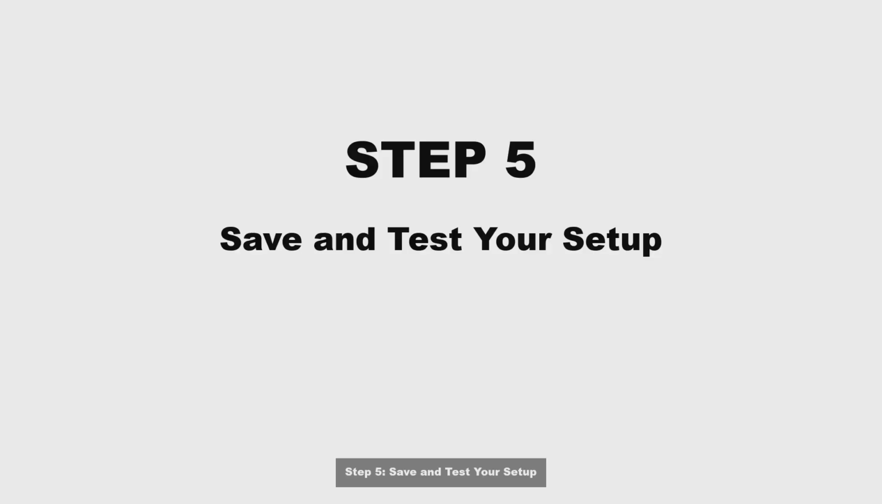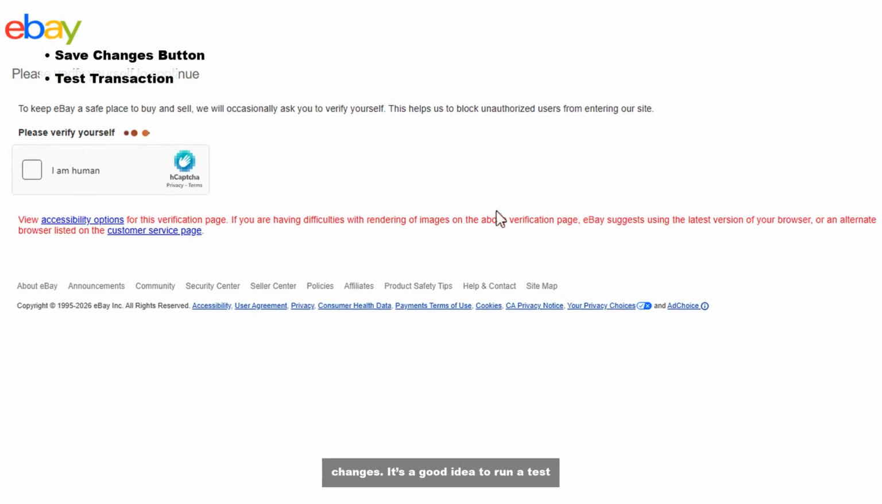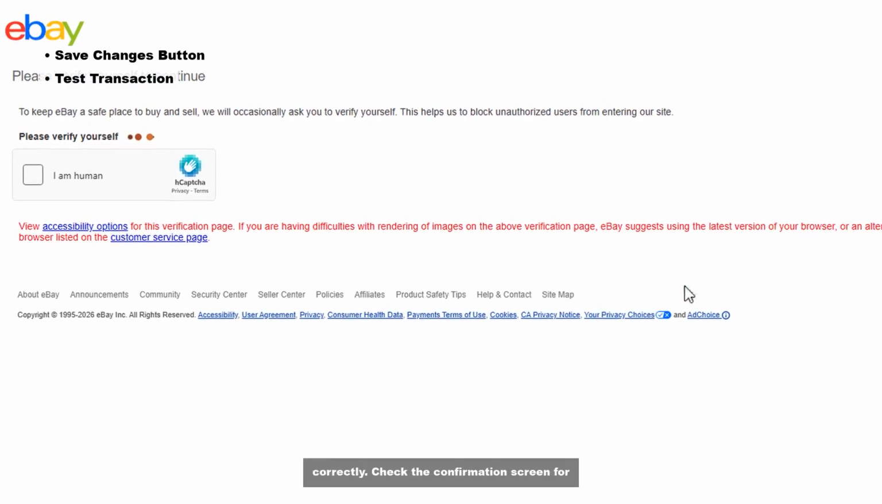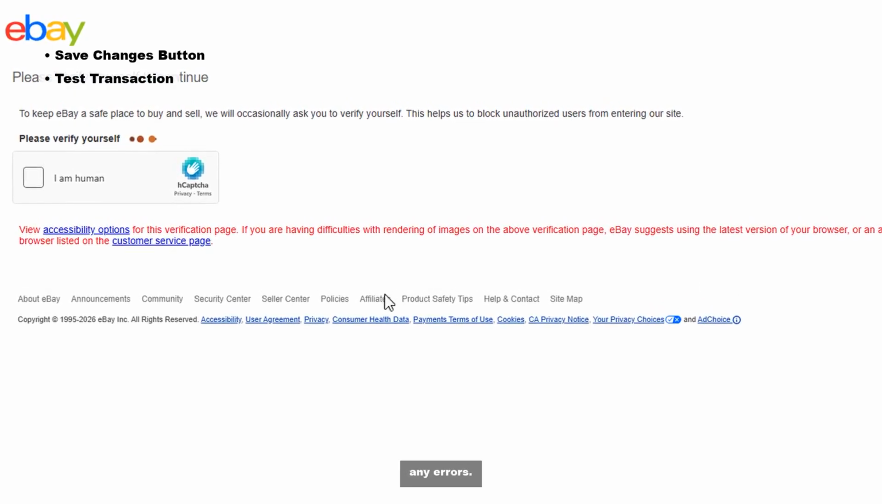Step 5. Save and test your setup. After entering your details, save the changes. It is a good idea to run a test transaction to ensure everything is working correctly. Check the confirmation screen for any errors.